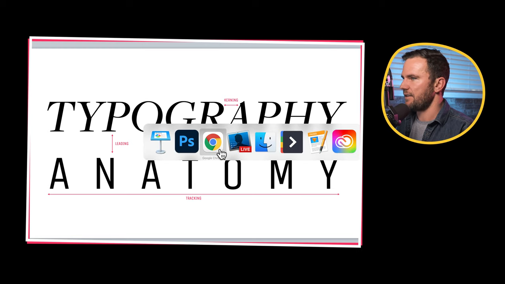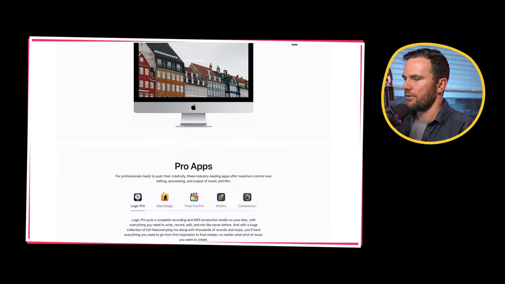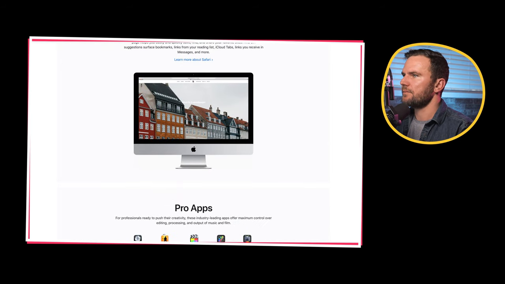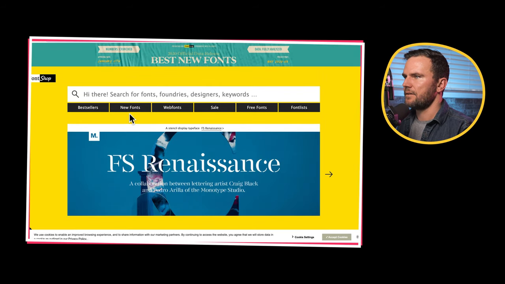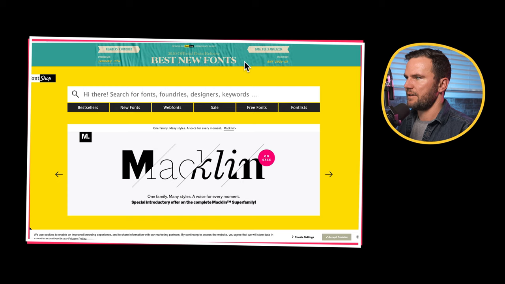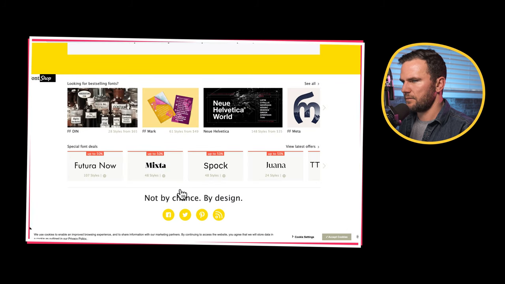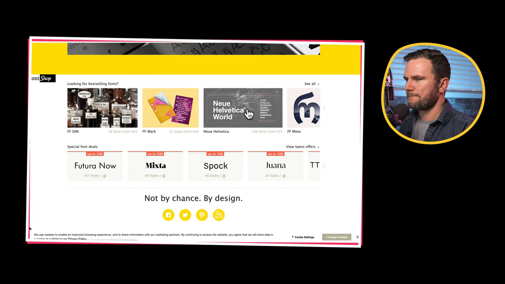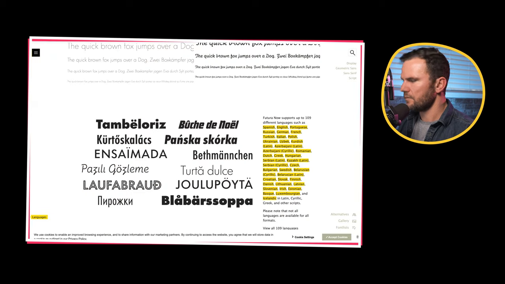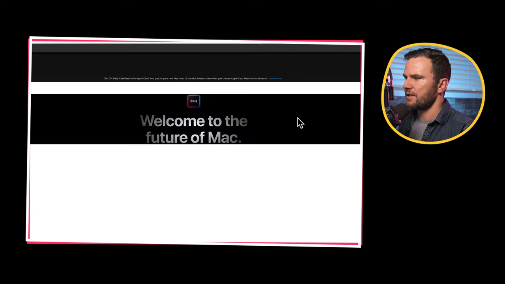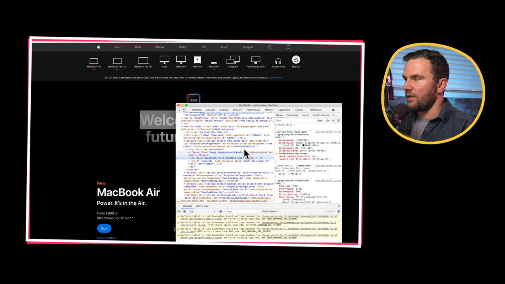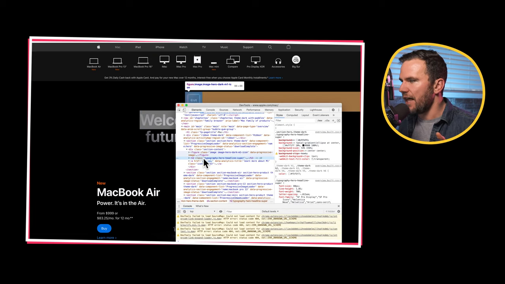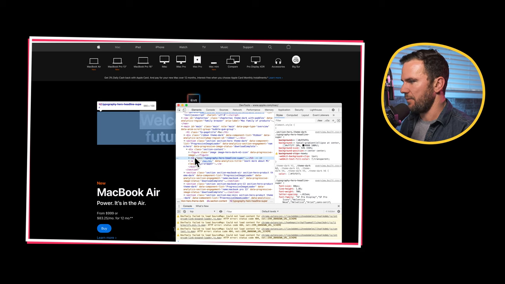So if I'm going back to the internet here, let's go to fontshop.com and let's see an example here. Let's just choose a font. Actually, there's just too much going on here. Back to the trusty old Apple. Everybody knows this site. So in their headings, they're tracking. In the web design world, you're usually going to call that letter spacing. I'm pretty sure. Yeah, letter spacing.